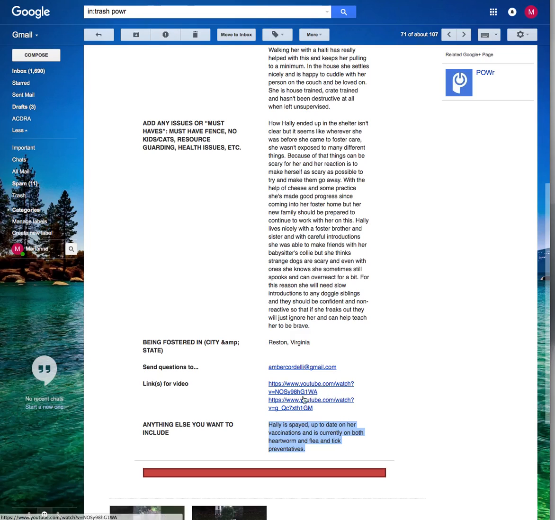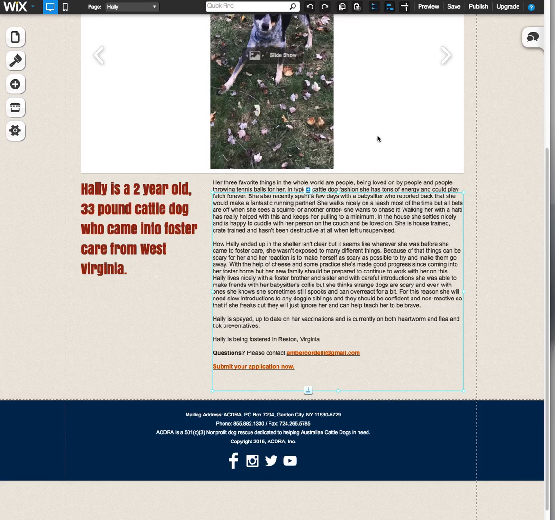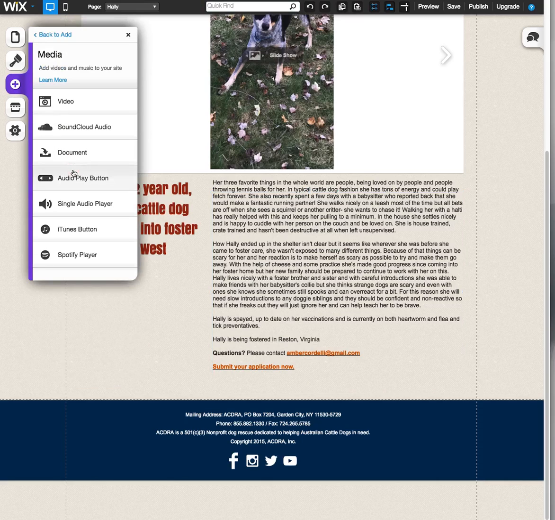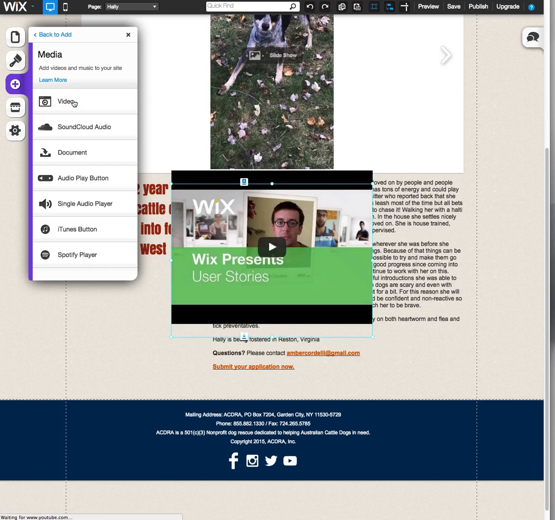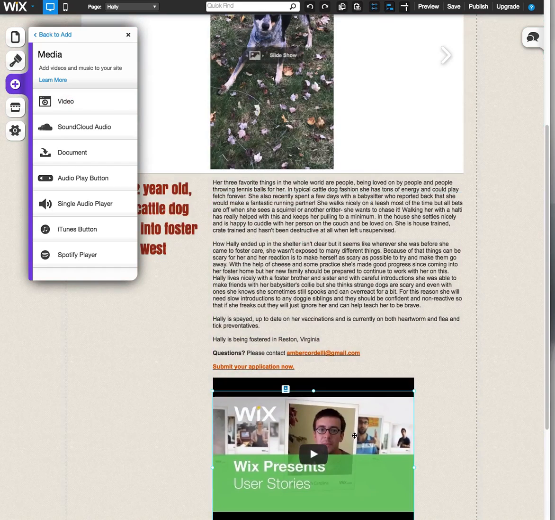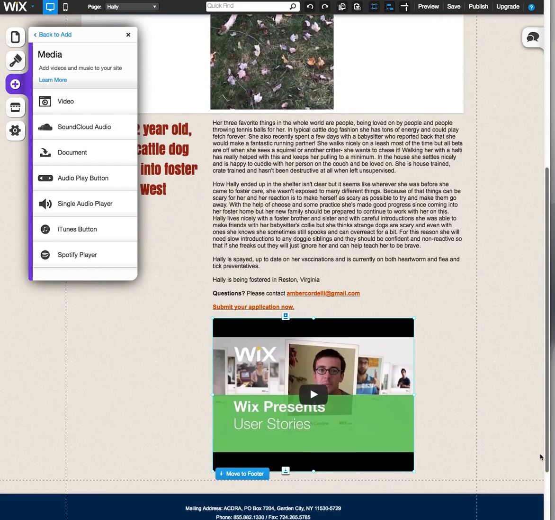And now we have 2 YouTube videos to add. Let's copy that link to the first one. And here's how we get a video in place. We go to the add button, we go to media, and we go to video. It brings this up. You can just pull it into place. You can even make it larger, which I like to do.